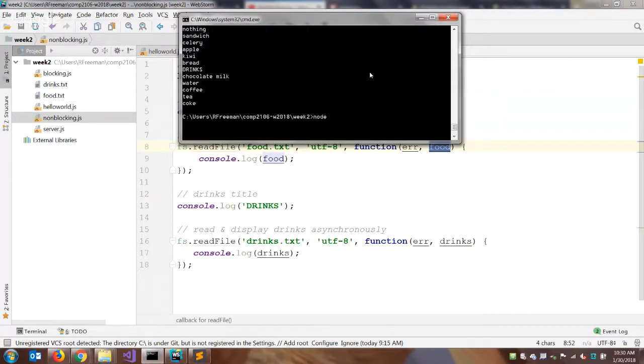Now I'm going to use Node to run my non-blocking version. Just before I do, what do you expect we're going to see? Everything's going to get printed. What order do you think? We've got four different things we're displaying: the food title, the list of food, the drinks title, the list of drinks. What order do you think these things are going to appear in and why?